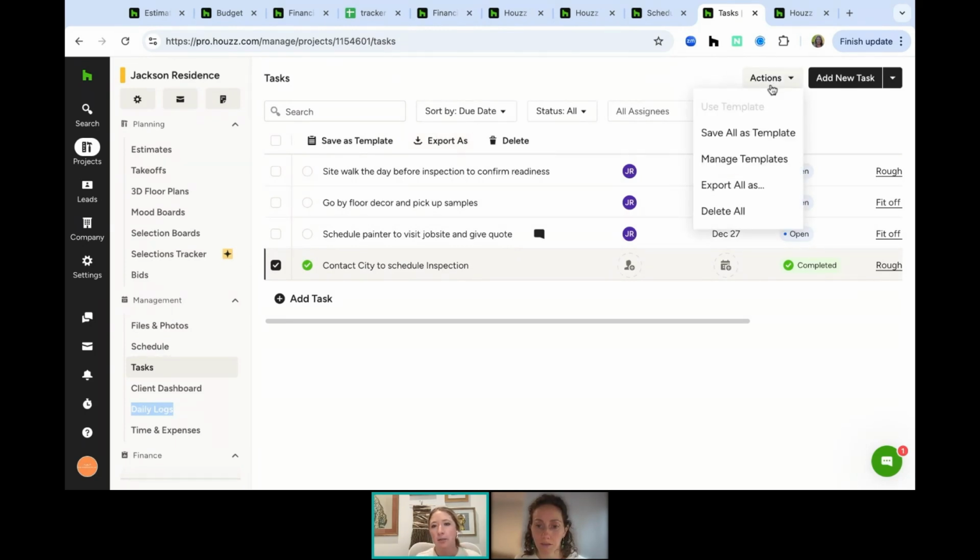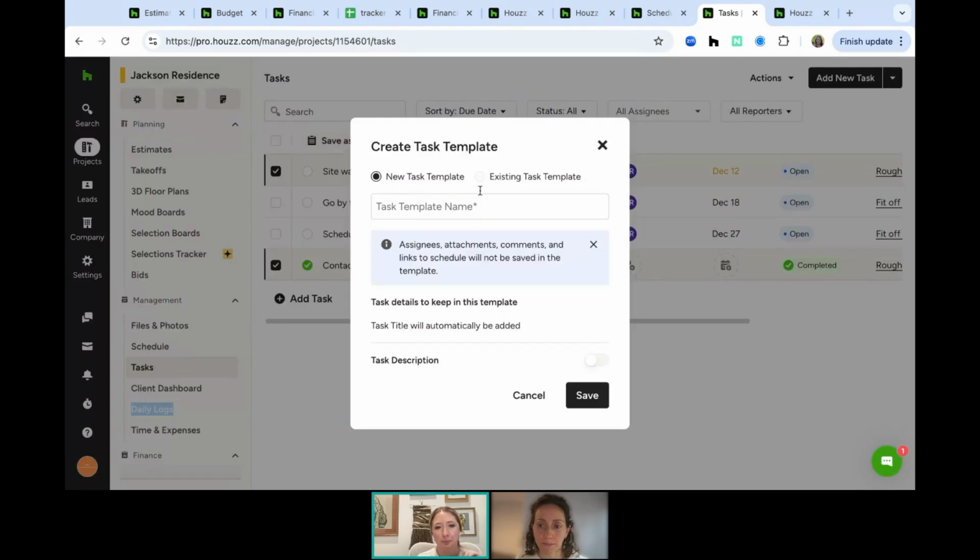You can also do it from up here at the top. You can manage the templates. You can save all of the items on your task list as a template, and you'll also be able to manage those templates from a global place that I'll show you in just a minute. So let's say this always needs to happen. This always needs to happen. And I want to save this as part of a template.